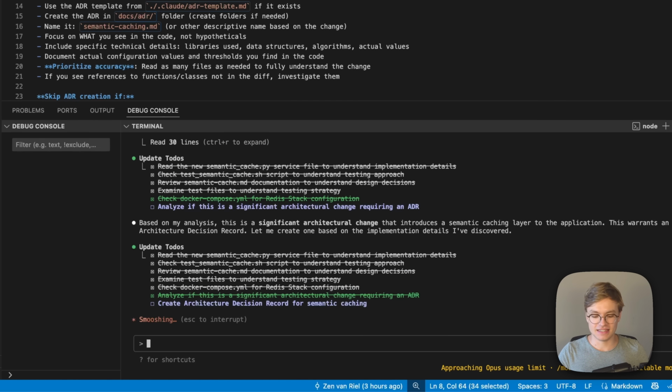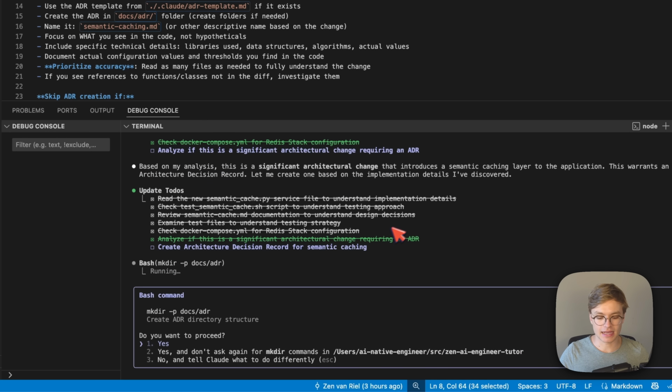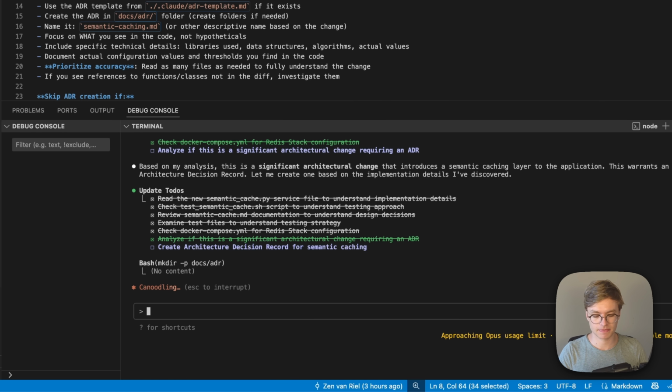So now you can see that indeed, this is a significant architectural change. And now it's added one extra to-do. It's going to create the architecture decision record for semantic caching. And it's going to create a new ADR docs folder because I haven't created that in this repo yet. Totally fine with that. Let's go ahead and proceed. And it will now read the architecture decision record template and start creating the record.